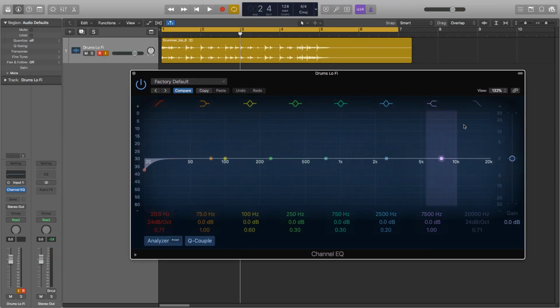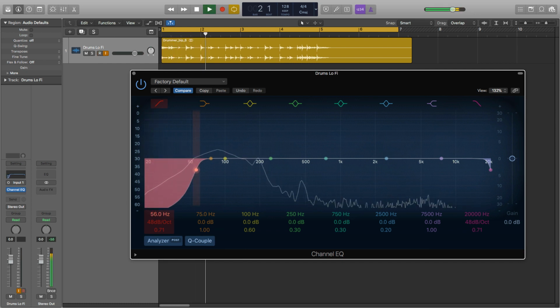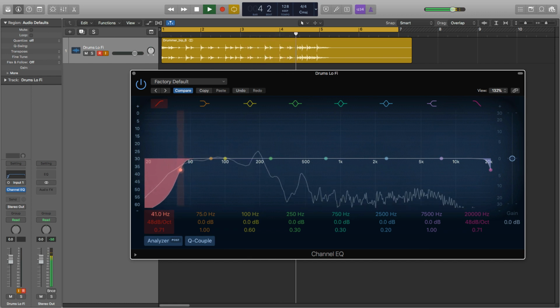Now we're going to turn on the high pass and the low pass and make it a really steep cutoff. And now we're going to just play the track and find out where we want the cut to end up, basically. Okay, so around 40 to 43 Hz would be a good spot to end up.